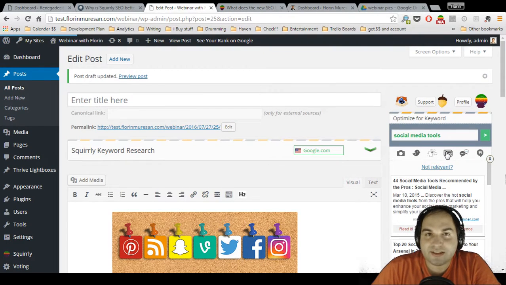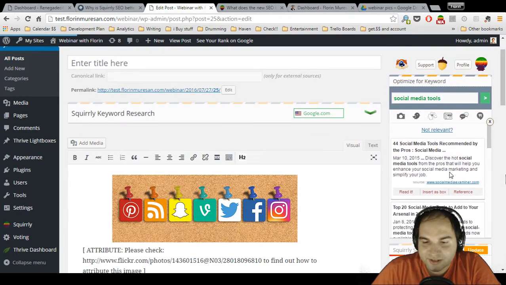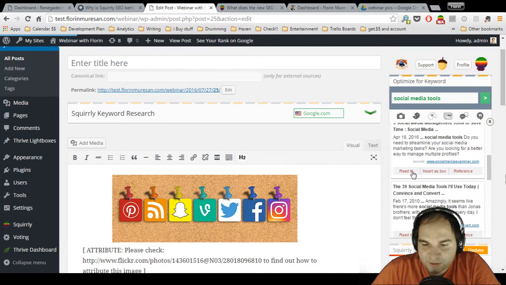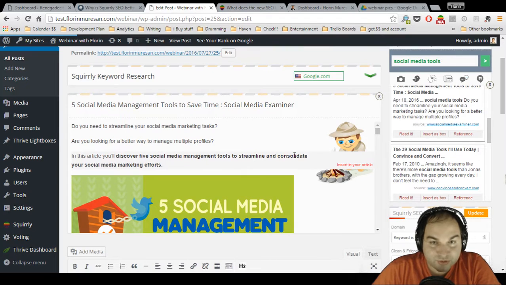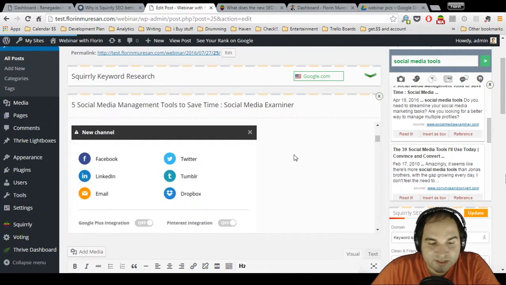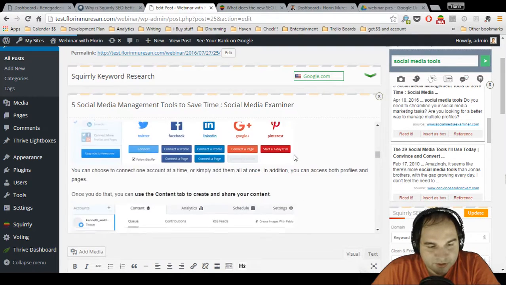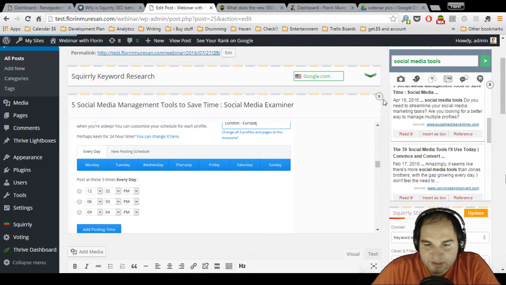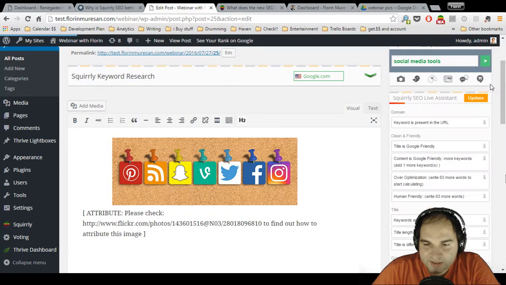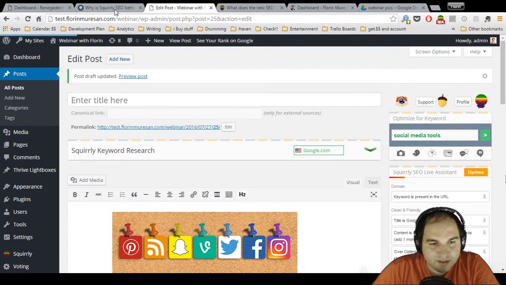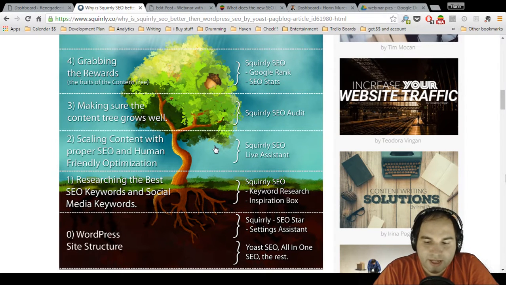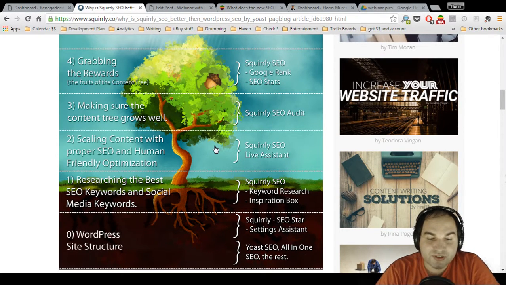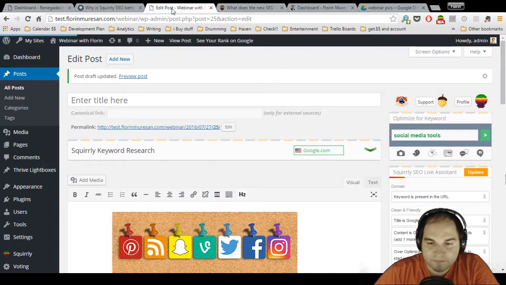Because if you don't have any ideas on how to write a social media tools article, you can just go and do your research from here, and read a whole article straight from your WordPress interface, so that you don't have to open other tabs, waste time and lose your flow, right? So you can basically get some ideas from here. Now you can close this, and we can start going to the second level, which is scaling content with proper SEO and human-friendly optimization with the Squirrly SEO Live Assistant.